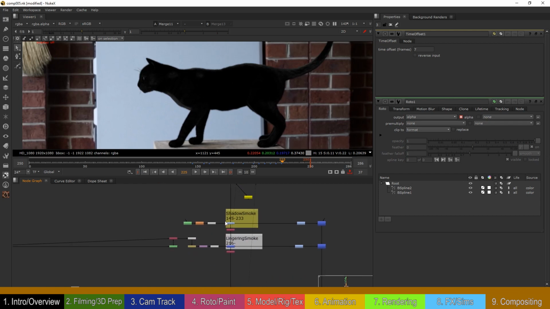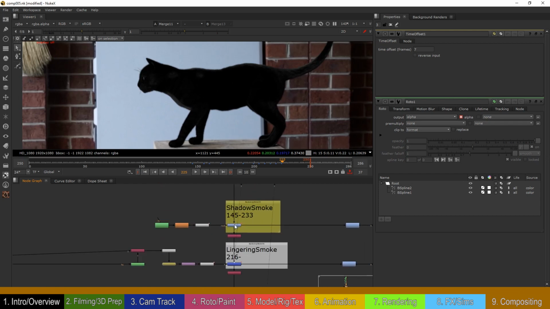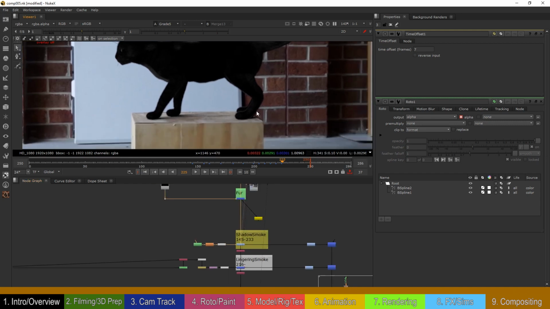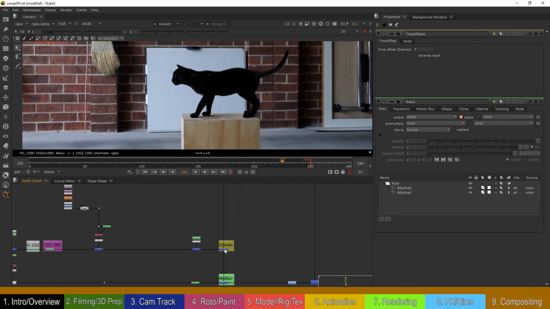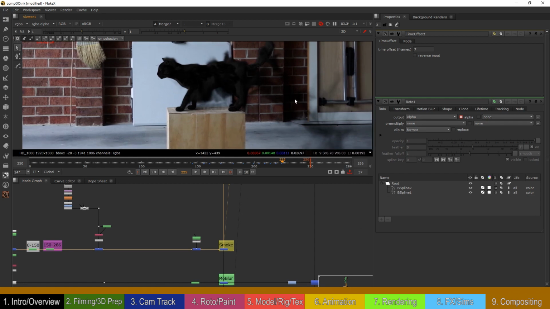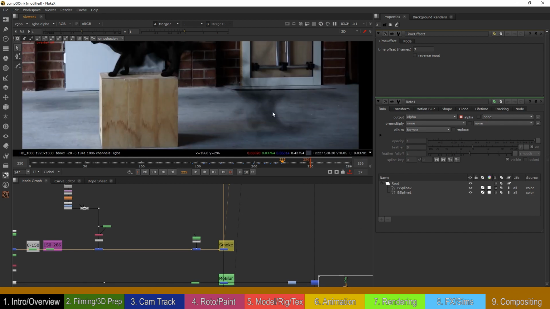And then we've got our shadow smoke from frame 145 to 233. All this is, when we put on the smoke later, there's a little bit more volume happening here that I feel like should be obscuring the light a bit more.